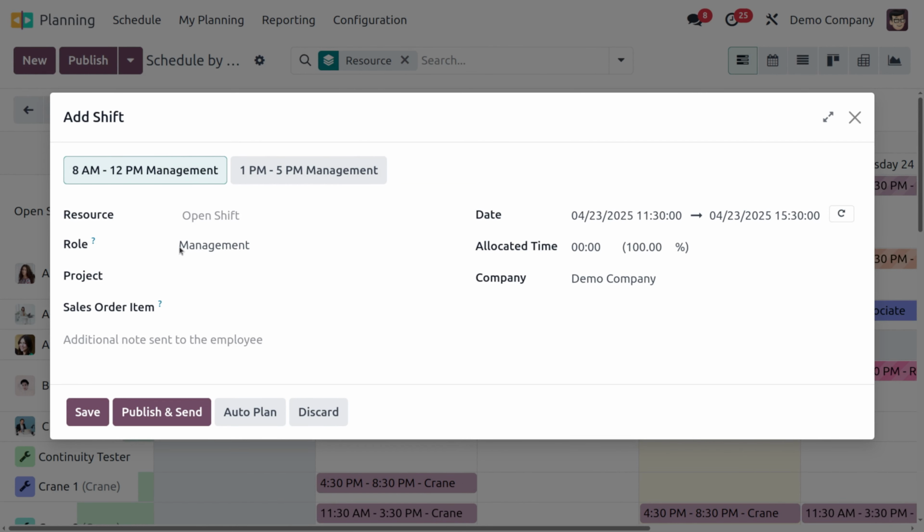So you will get another wizard. You can see that it automatically fills the time for me, like 8 a.m. to 12 p.m. management, and sets the role as management also. Here you can see that. Currently we can enter other details as per our concern. All right, so it is very easy to use this pre-created shift.